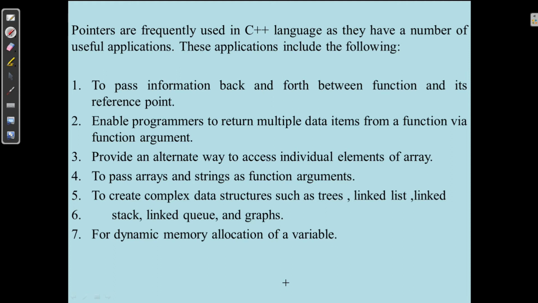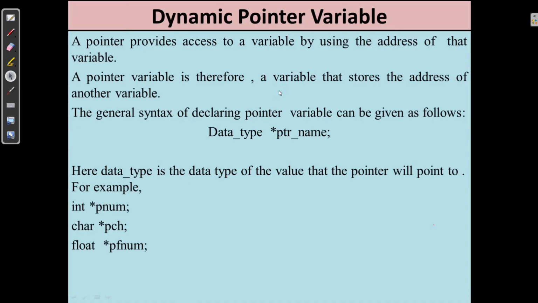Dynamic memory allocation means that memory is not allocated when we write the program, only when we run the program does it allocate the memory. So these are the basic uses of pointers. A pointer variable provides access to a variable by using the address of that variable.